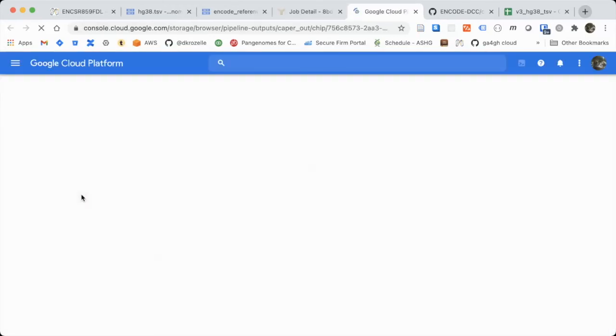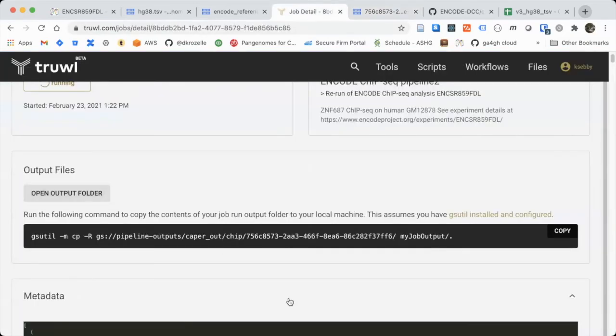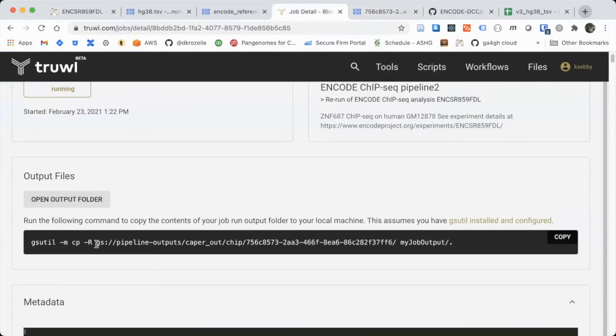So this is outputting data to a Google bucket. And if you click on that, you can start to see the outputs being gathered here. They're not complete yet because it's still running. And when it's done too, you're also given this command here if you want to copy that output bucket to your local system. So you can just copy that command, paste it into your terminal, and if you have gsutil installed, you can copy that right on over.